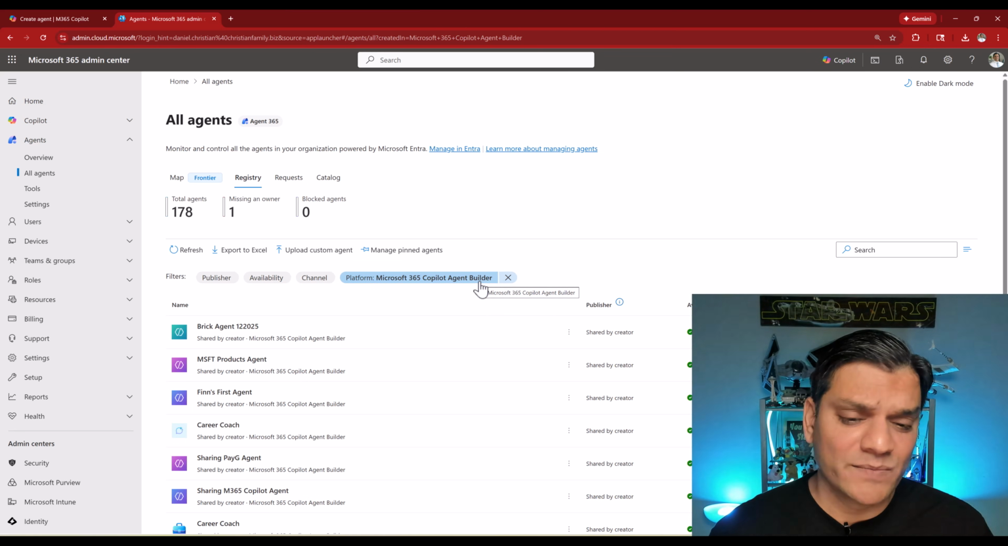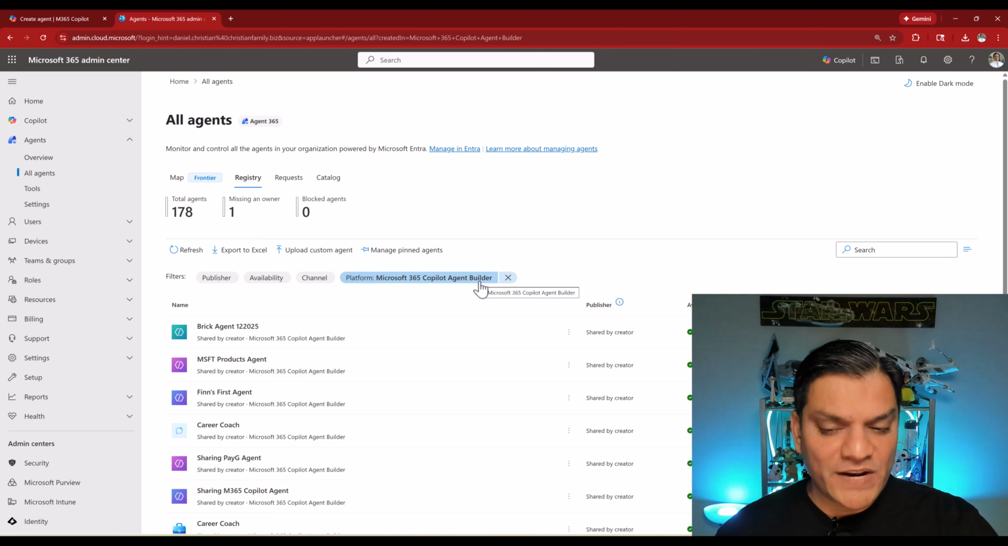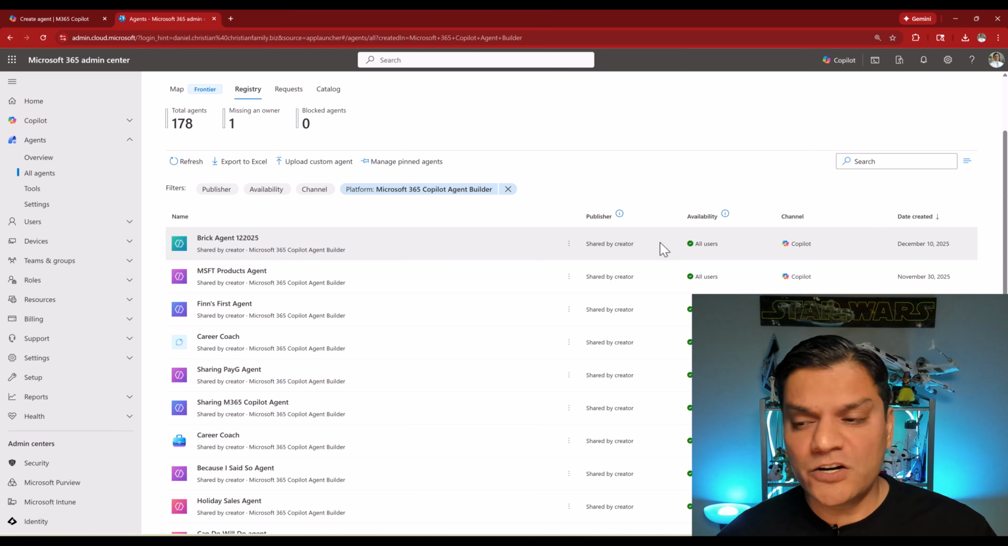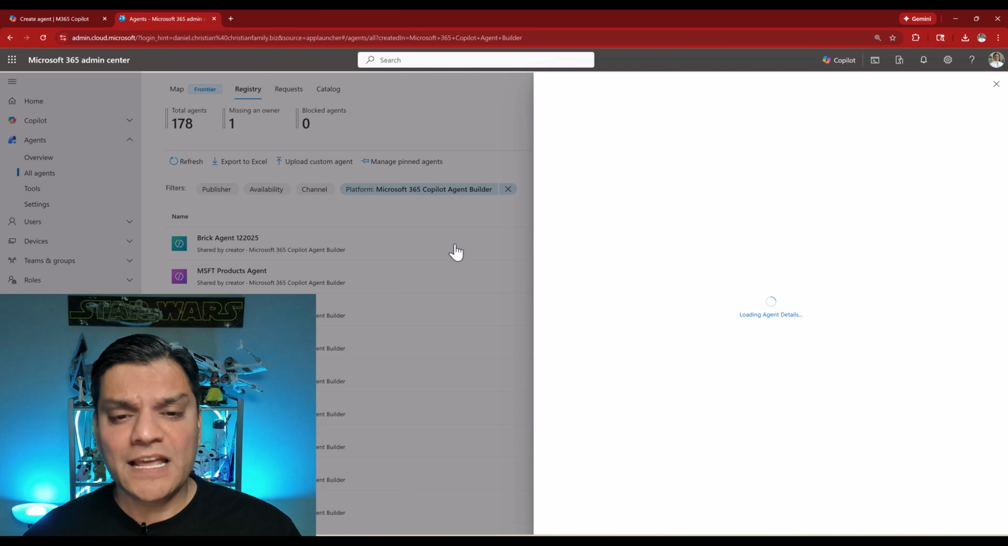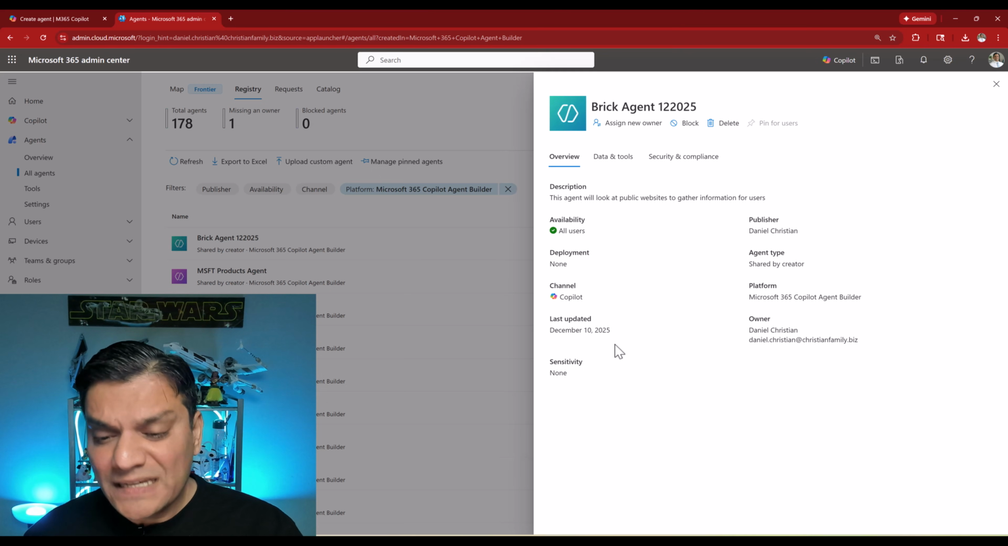However, it's the exact same thing, right? Agent Builder is the exact same as Copilot Studio Lite. Now, when I filter it down to that, these are my agents. And over here to the right, the column says date created. And when I click on it and browse through all the properties, it says loading agent details. Even here, the only other date stamp I see was when it was last updated.